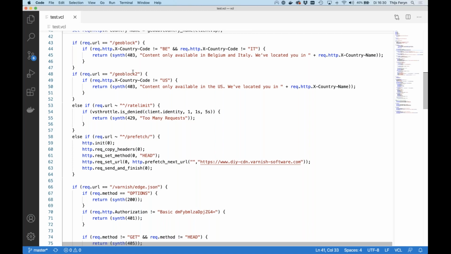And we do the exact opposite thing here with geoblock2. When you're not in the United States, you can't see it. It's just something we do in a couple of minutes, and I'll show you how that works.